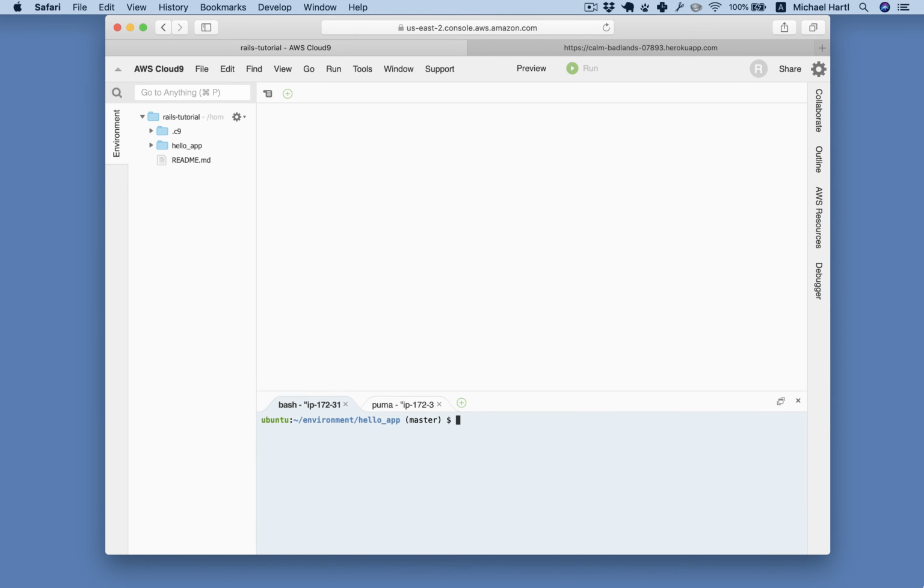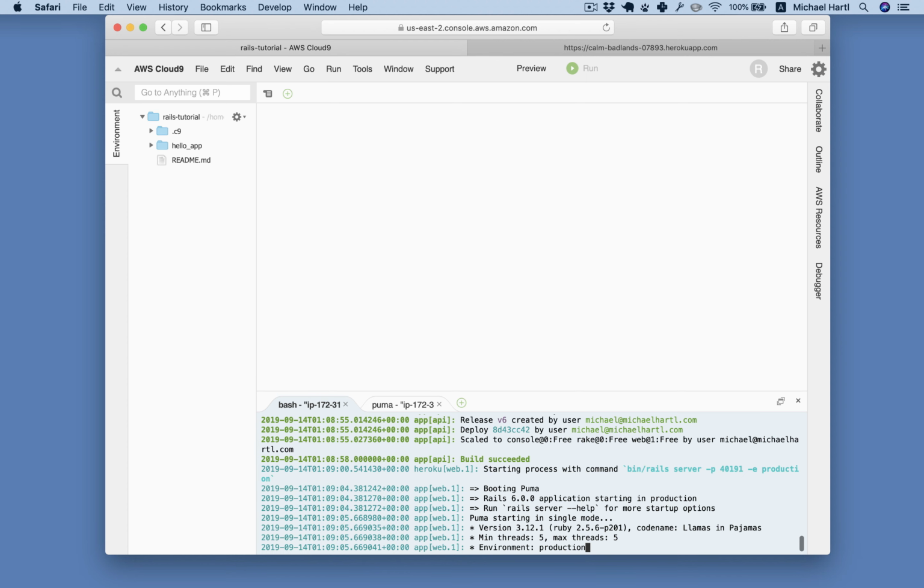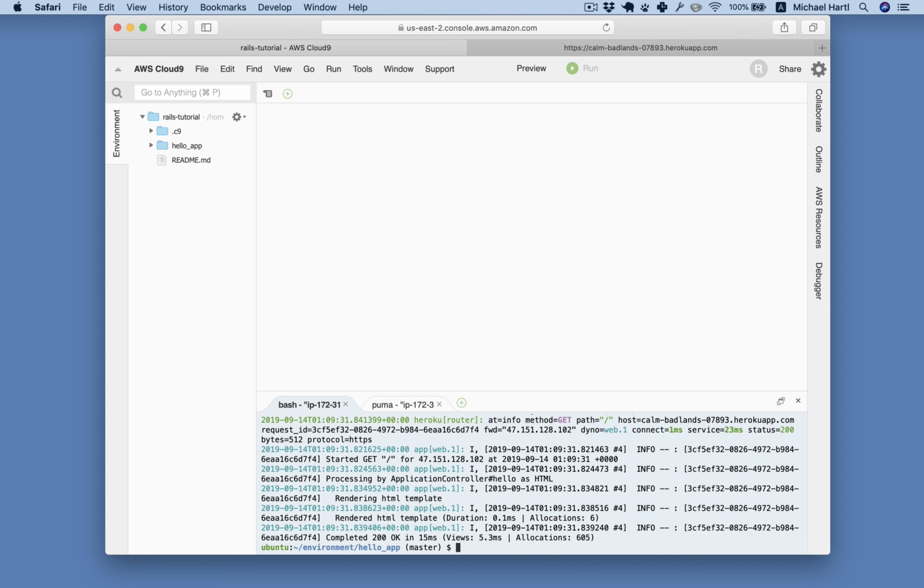Heroku supports a bunch of different commands. In this section, we'll take a look at just two of them. So first of all, there's heroku logs. This is a really useful command for debugging because it shows us what's going on in our application.